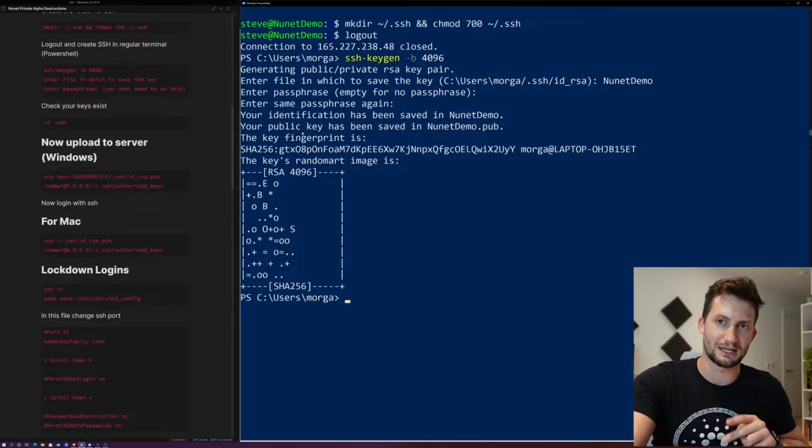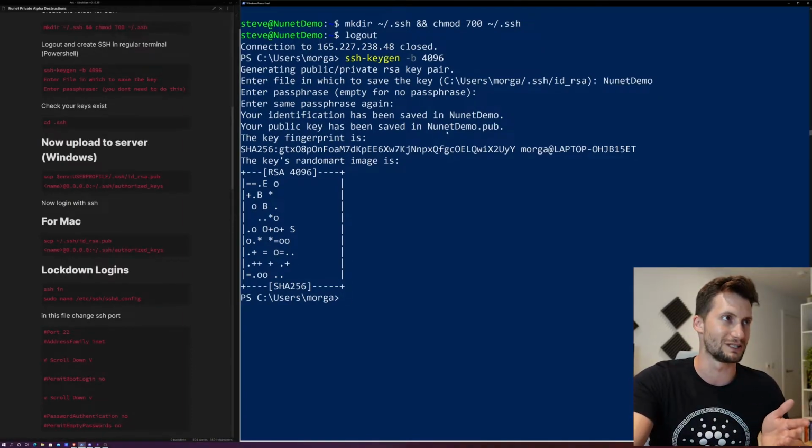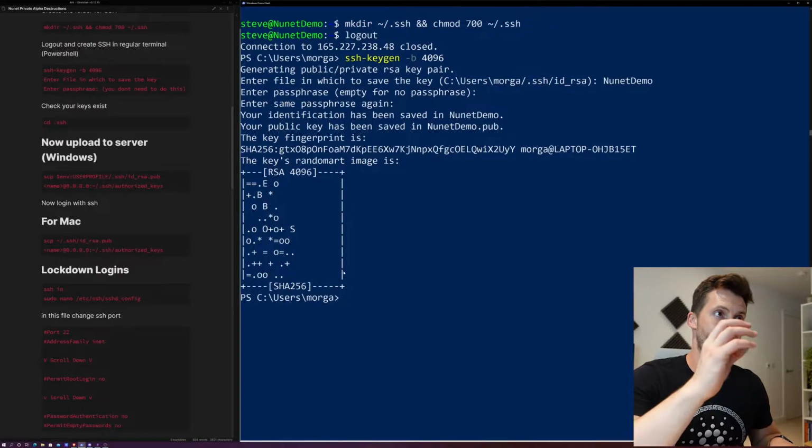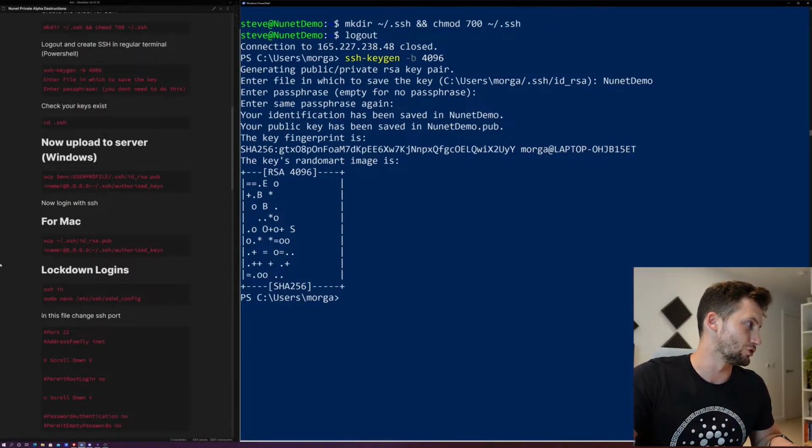So we've got two keys now. We've got a Nunet Demo and we've got a Nunet Demo.pub. That's the public key, and the Nunet Demo is our private key. So this is some cool random art that it makes. And what we're going to do is upload the public key to our cloud server.